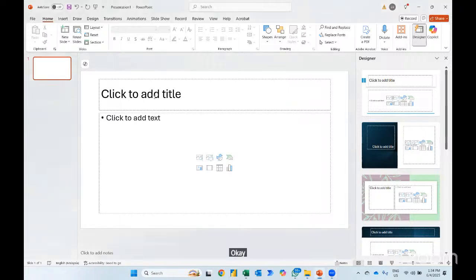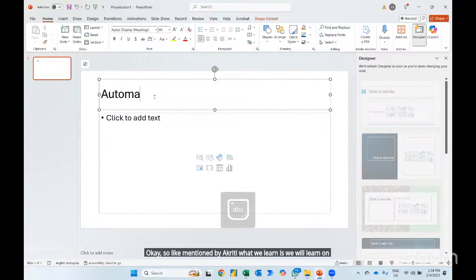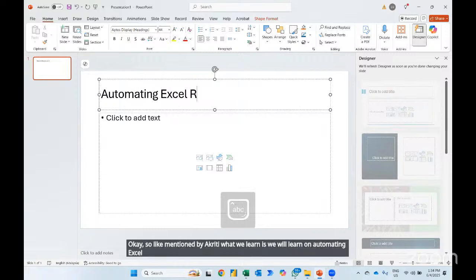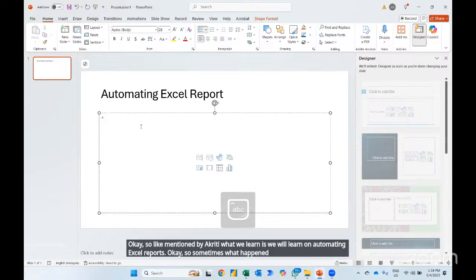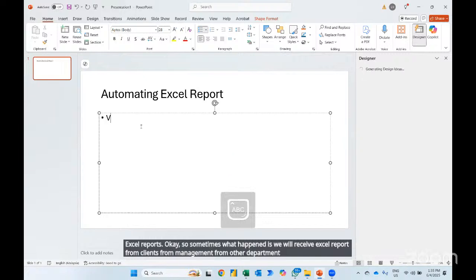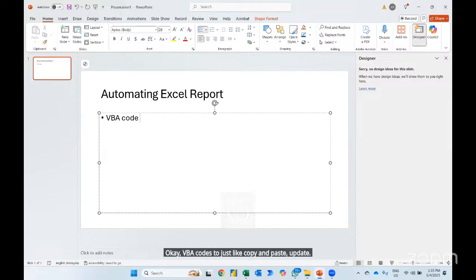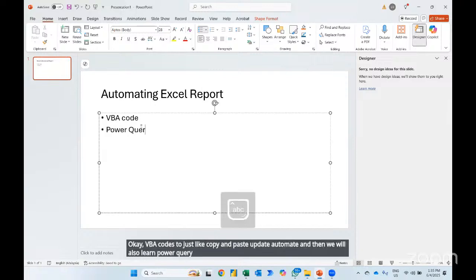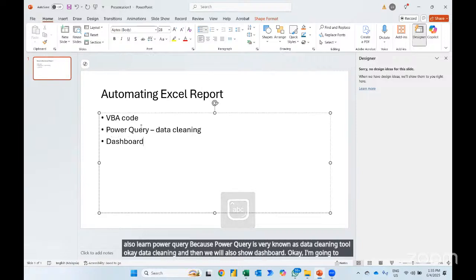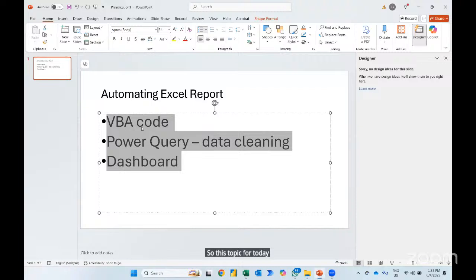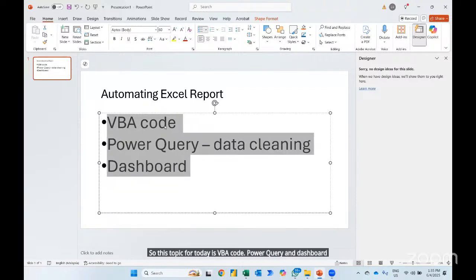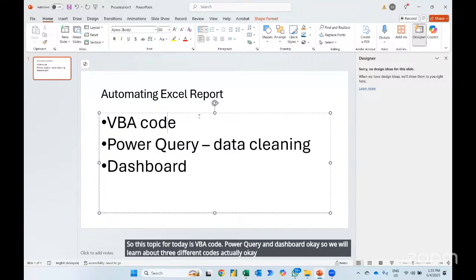Okay, so like mentioned by Akriti, what we will learn is automating Excel reports. Sometimes we receive Excel reports from clients, from management, from other departments. So what we will do is use VBA codes to copy and paste, update, and automate. And then we will also learn Power Query, because Power Query is very well known as a data cleaning tool. And then we will also show a dashboard. I'm going to create a very simple dashboard. So the topic for today is VBA code, Power Query, and dashboard. We will learn three different things actually. All right, so let's get started.